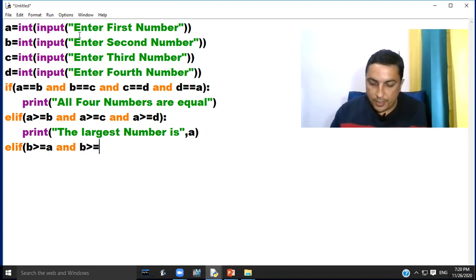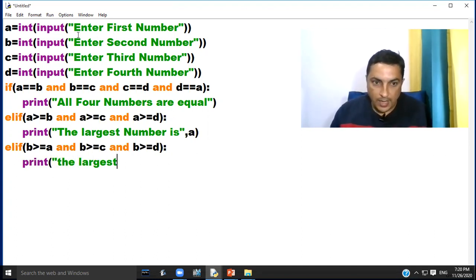If B greater than equal to A and B greater than equal to C and B greater than equal to D colon, print the largest number is B.